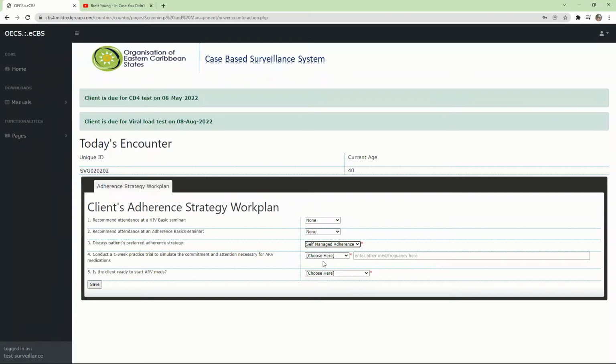And then you want to conduct a 1-week practice trial to simulate the commitment and attention necessary for ARV medications. You want to select whether you are giving multivitamins or Septrin or whatever it is you are giving. If you're not giving any of this, none. Then you put other medications you are giving and the frequency here. So put vitamin C. You are going to give vitamin C, or calcium or magnesium, anything that is a supplement that is not harmful. You are going to put the dosing exactly the same as the intended ARTs. And then you put that the client is going to be reassessed on later dates, and save this.